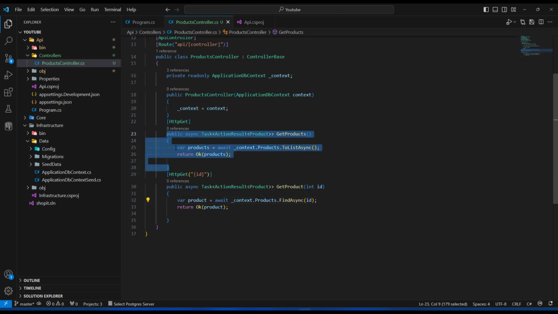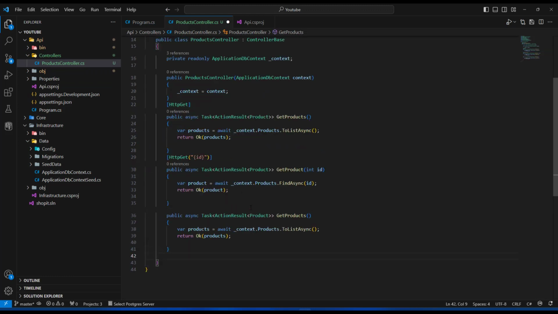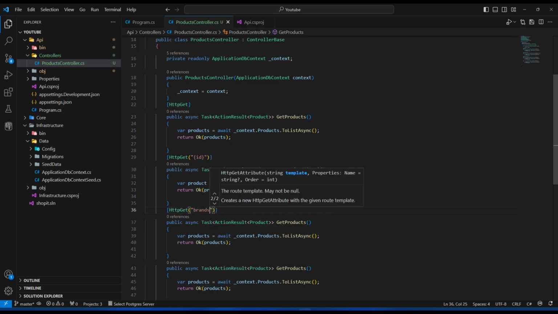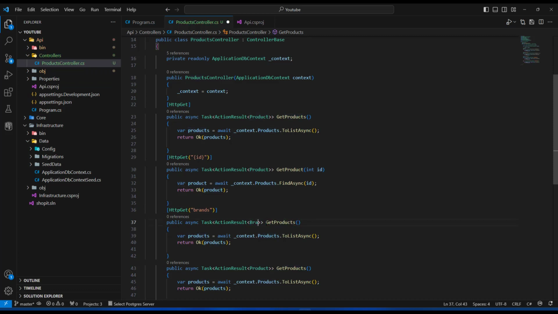So I'm going to copy this for getting all the data back from the database, and I'm going to paste this two times, and make sure to edit according to your need. And first of all, we need to add the request in here, and this will be equal to http get, and I'm going to add this as brands, and I'm going to say this will be type of product brand, and I'm going to say get brands, and again here I'm going to say brands, it'll be equal to product brands, and to list async, and I'm going to do like this one.